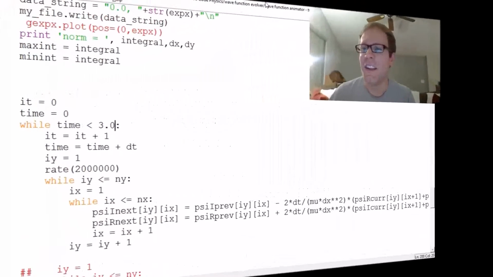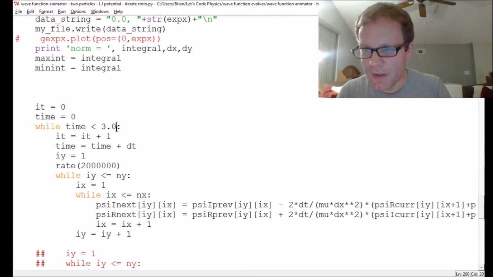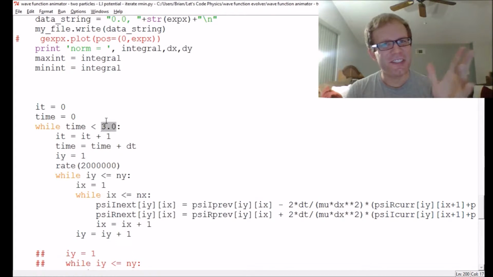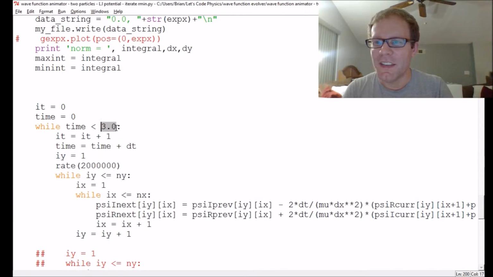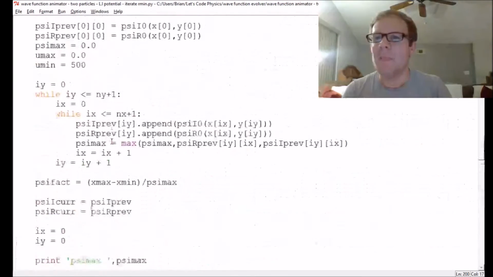Hey, it's me again. There are a few other things that I forgot that I would need to do. One thing, very important, I need to put a cap on the amount of time that each individual simulation runs. So I think we were getting out to about 3 seconds or so, or 3.0 time on the last couple. So I just put while time less than 3. That should give us plenty of data points to look at.